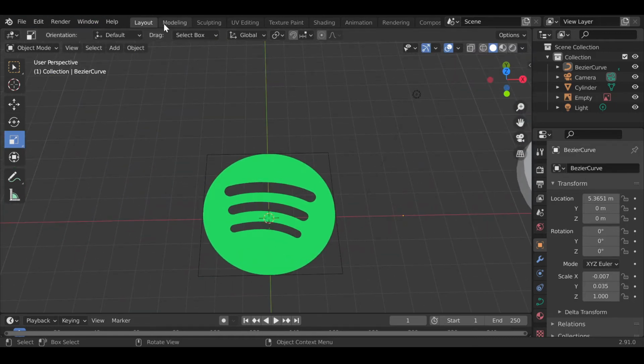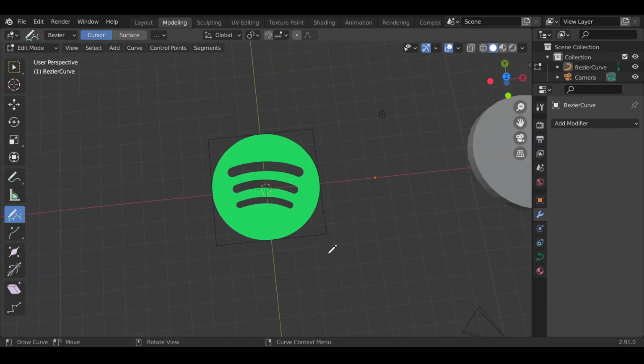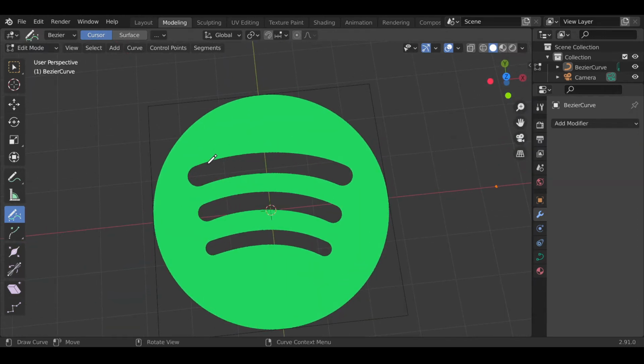So now we're gonna go into modeling. And we have this draw option over here on the left side. So I'm gonna click that, and now I'm just gonna trace out the little curves. So I'll cut back once I get them.